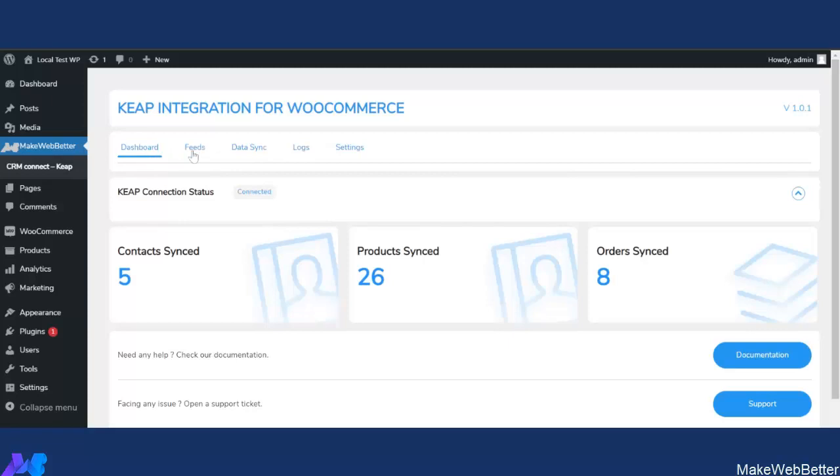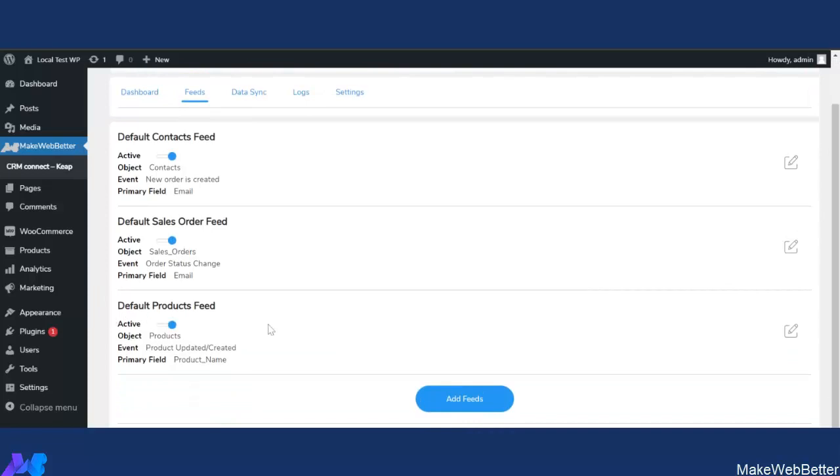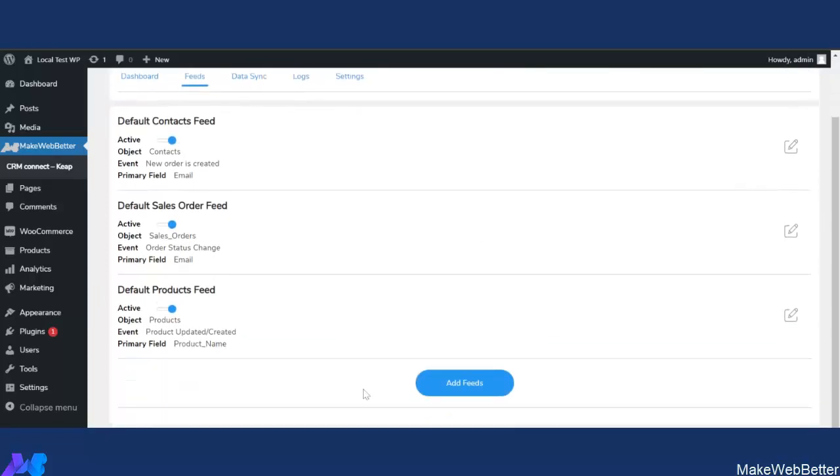Now let's move to the next tab, that is feeds. Here, as you can see, these are the three default feeds, that are default contacts feed, default sales order feed, and default products feed. If you want to add new feeds, you can click on this add feeds.